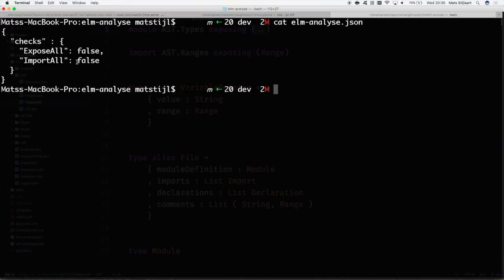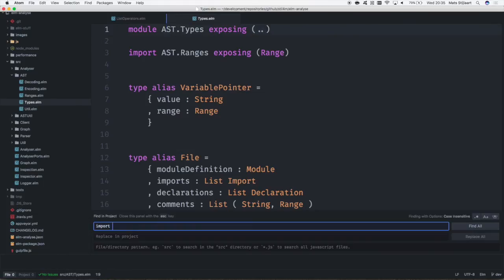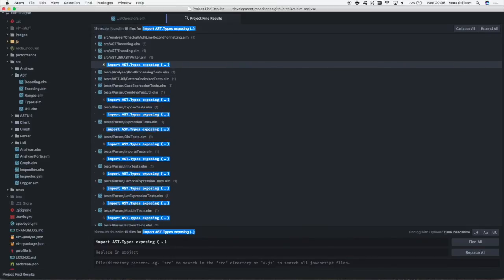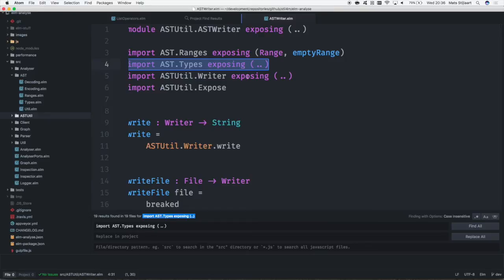So the main problem is that I probably have this import AST.Types exposing all. This occurs 19 times in my project. And these are for the writer, for example, where I need all the types, and I can just import everything here. And it's kind of annoying. Maybe I add a configuration so I'm allowed to import everything from this module, and then I can enable that check again.